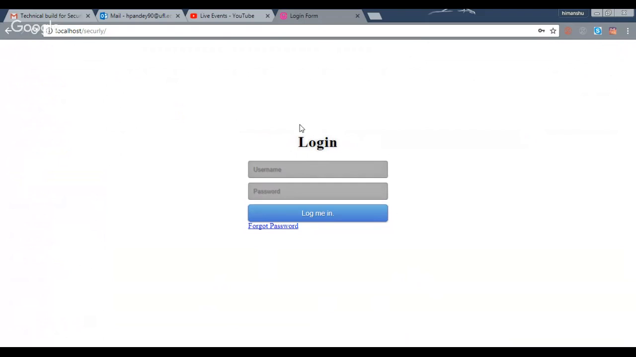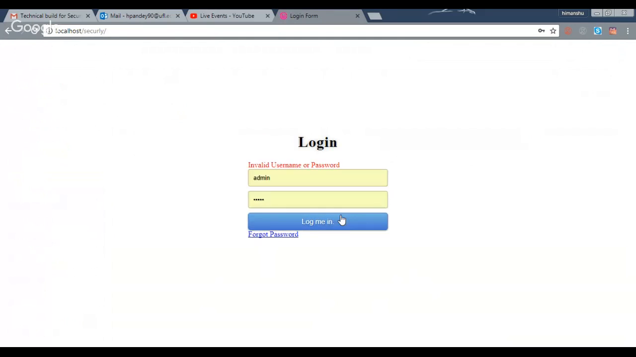To start with, we will first log in to our web application using a username and a password that do not exist in the MySQL database. So it says invalid username and password. So we will now enter the correct username and password.